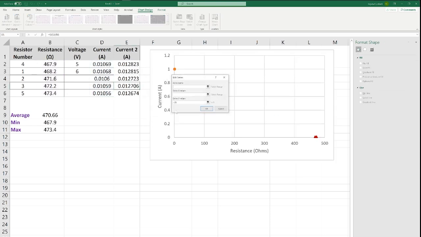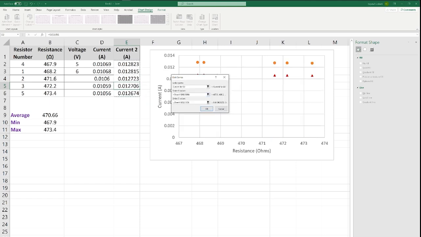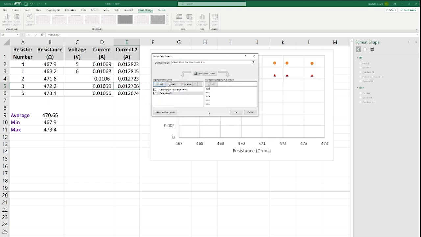And now I can add a new set of data. I'm going to call this current for 6 volts. I'm going to select my X values. Again, they should be the same resistance values. Then remember, I'm going to delete this information here that's in my Y values. I'm going to highlight the specific Y values that are associated with the 6 volts. And then I'm going to hit OK.